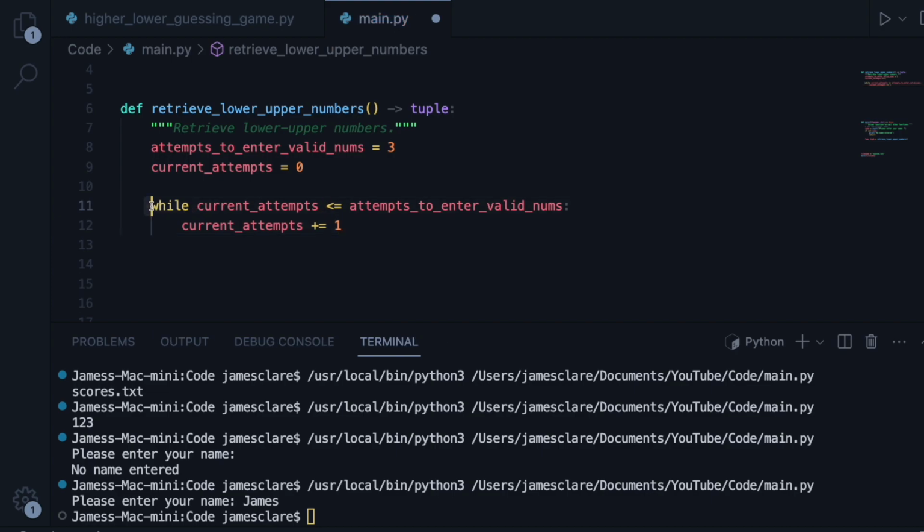So for every time we enter into this loop, we're going to say, okay, you're on attempt 1. Okay, maybe they get it wrong and we come back around again. Now you're on attempt 2. Now you're on attempt 3. And suddenly, say this goes to 4, this is not going to run now because they've gone over the max attempts to enter these valid nums. So the first thing we'll do is get this incremented here.